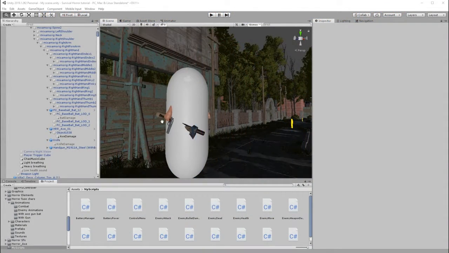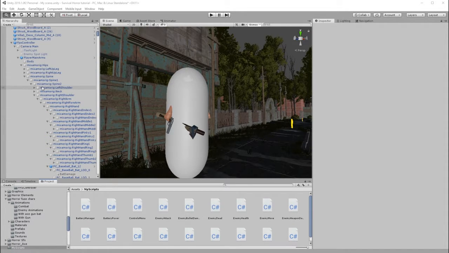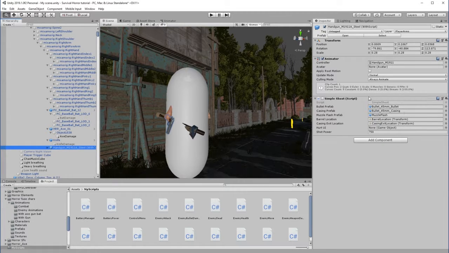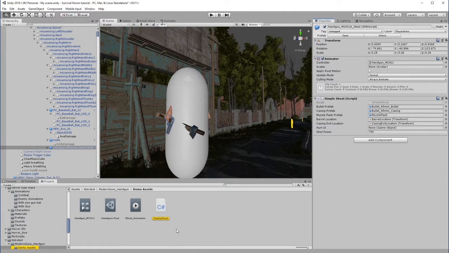Now we want to get the player's gun to damage the enemy as well. So under the FPS controller, just find the handgun. And we have this simple shoot script that is disabled to begin with. So we're just going to click once on the simple shoot script. Now obviously I don't want to change this one because this is working fine for the enemy.